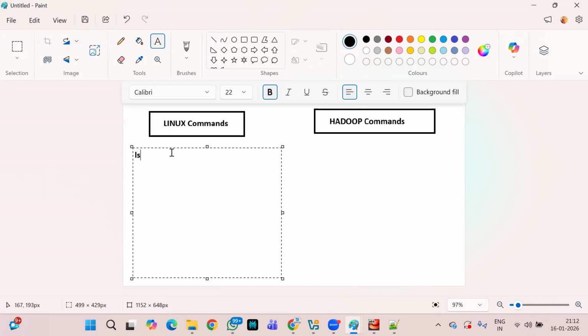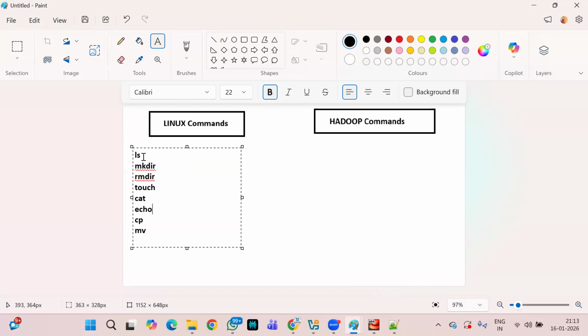So these are the commands which we used: ls, make directory, remove directory, then touch, then cat, then copy, then move, and also echo. The rest of the commands will not work in Hadoop; those are properly for the Linux system. Whatever commands we will be using, the ones Cutting designed, I've written here because they look exactly the same as Linux commands.